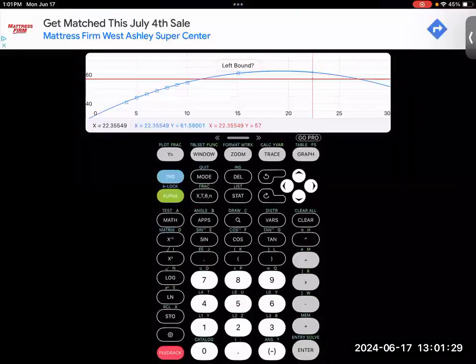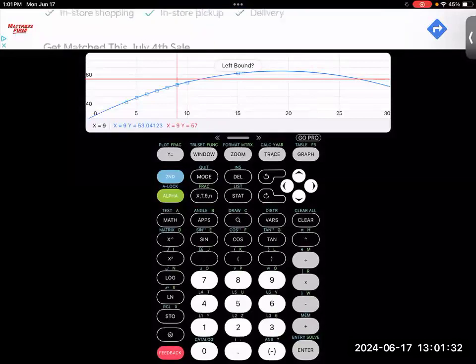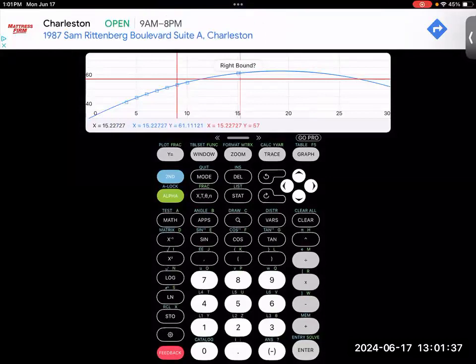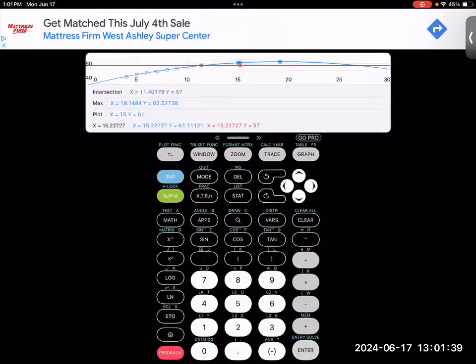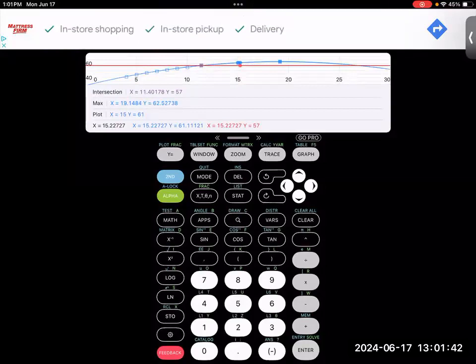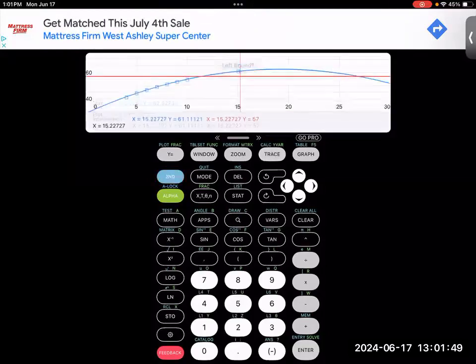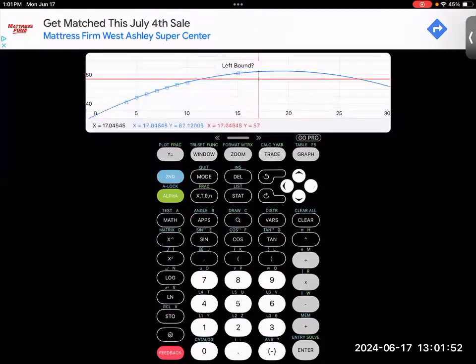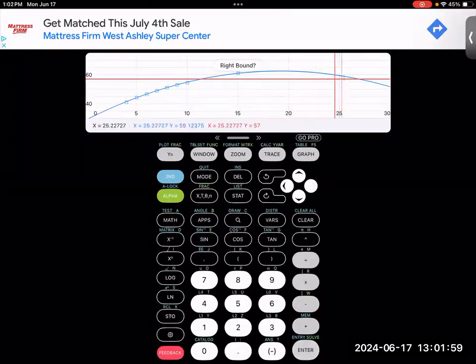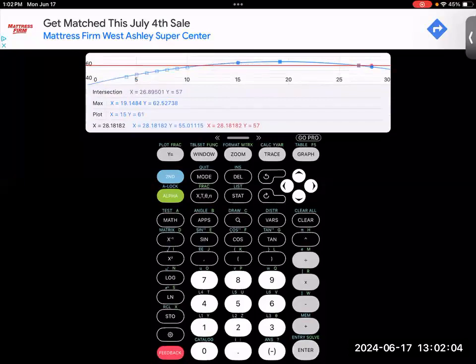There we go. So left bound, because there's two, you're going to have to do this a few times. Get to the left of one of them, and then get to the right of another. There you go. You have an intersection at 11.4. And let's try that again. Second trace, one more time, intersect. Left bound, let's do it a little bit closer. Over here, to the left of that one, and then again to the right. And then we have 26.9.